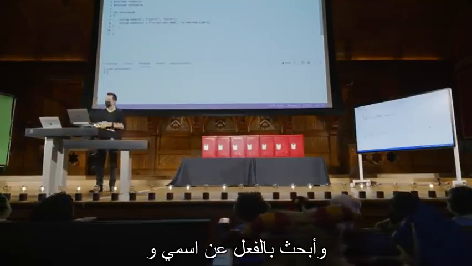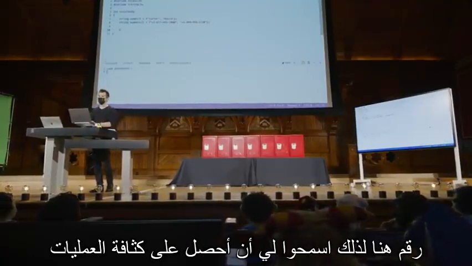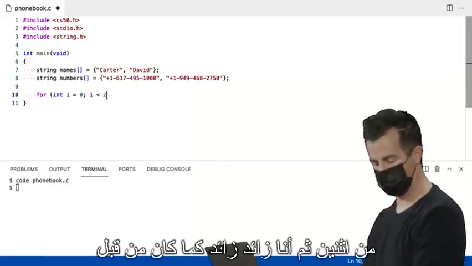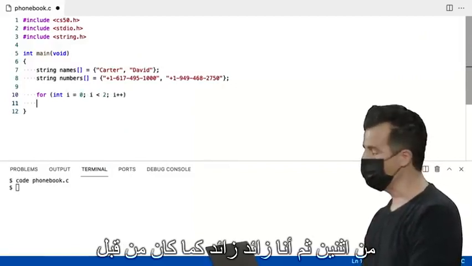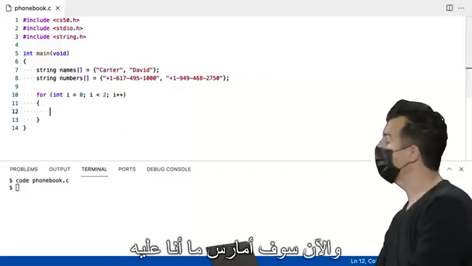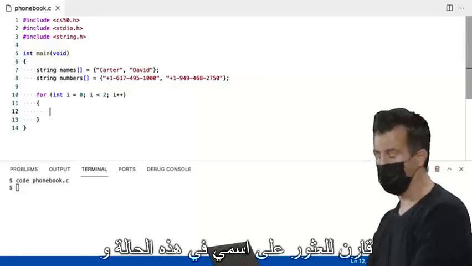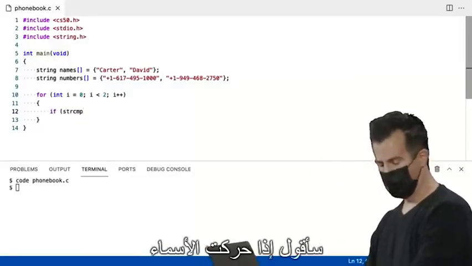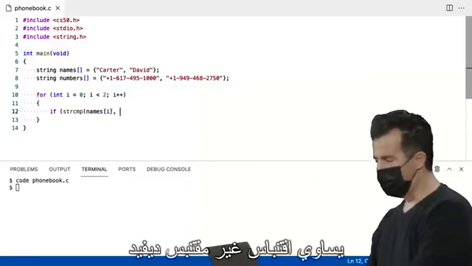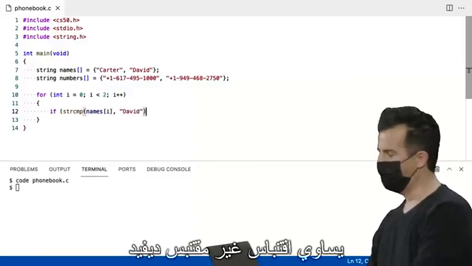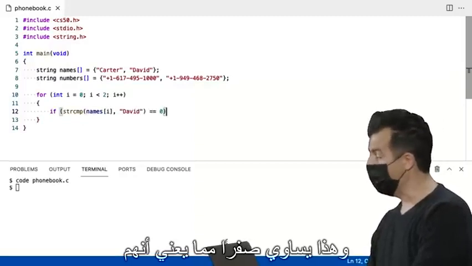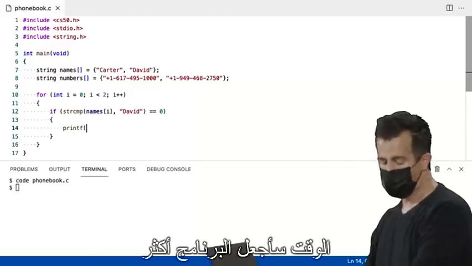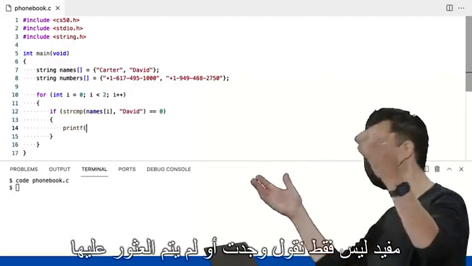Let's go ahead and actually search for my own name and number here. So let me do for int i gets 0. There's 2 of us this time, so i less than 2. And then i++ as before. And now I'm going to practice what I preached earlier. And I'm going to use strcmp to find my name in this case. And I'm going to say if strcmp of names[i] equals quote unquote David, and that equals 0, meaning they're the same, then just as before, I'm going to go ahead and print something out. But this time, I'm going to make the program more useful, not just say found or not found.